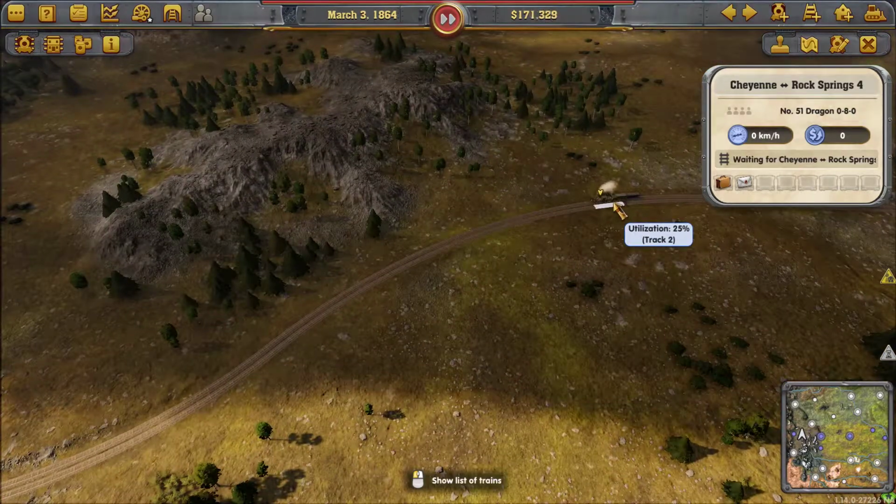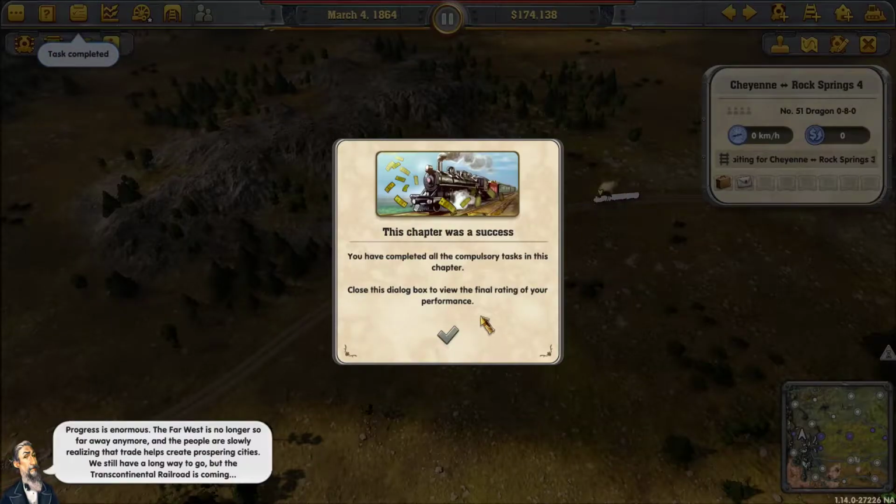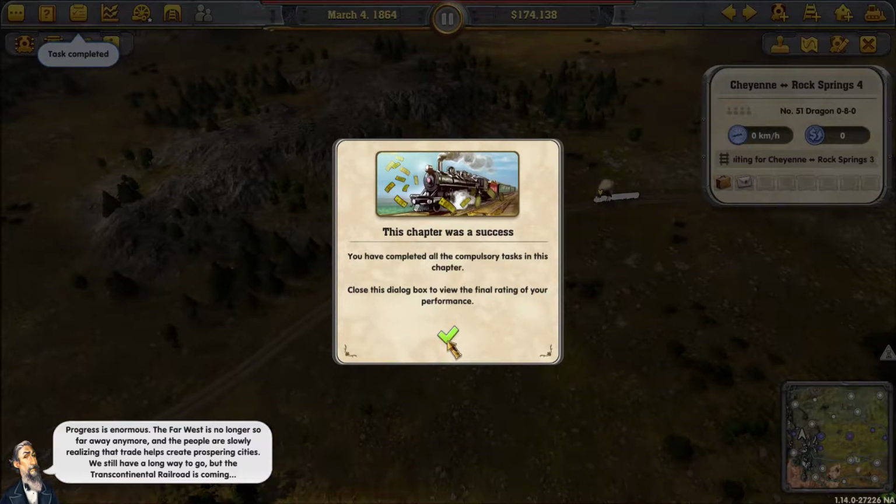Progress is enormous. The far west realizing that trade helps create prospering cities. We still have a long way to go, but the Transcontinental Railroad is coming.